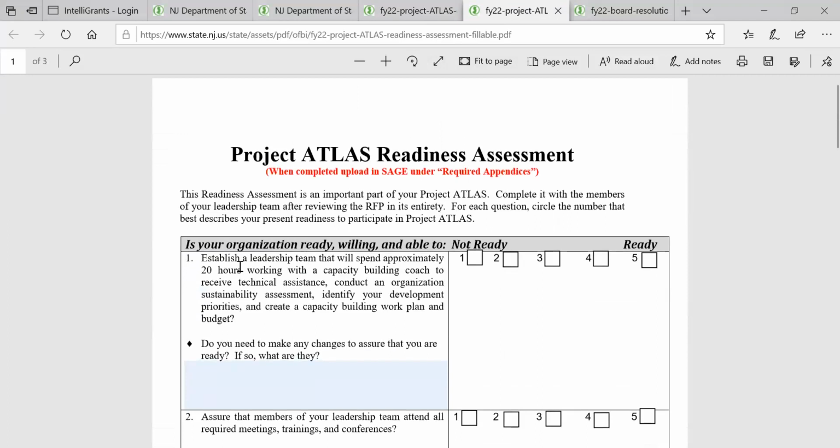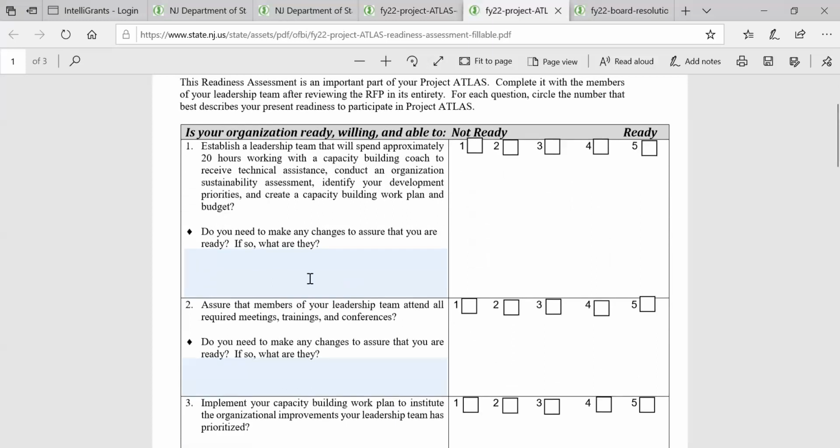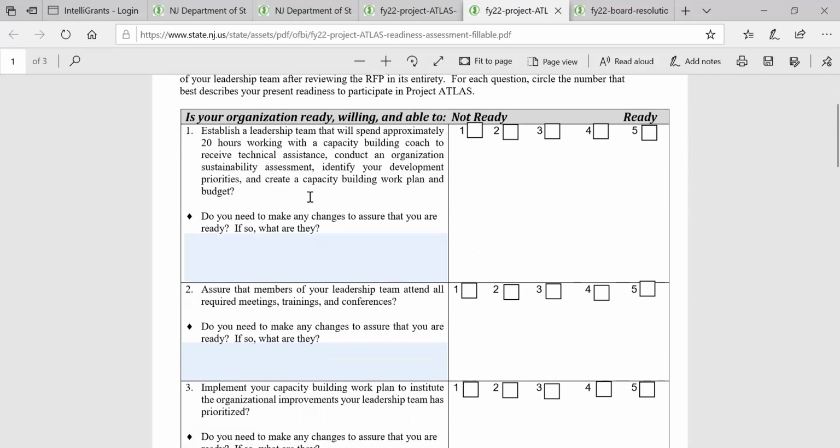And you simply, it's asking you in the first one, are you going to establish a leadership team that will spend approximately 20 hours working with a capacity building coach? Not 20 hours a week and not 20 hours a month, but 20 hours over the course of the year, right? And if you're not ready, indicate why you're not ready. And then this is a Likert scale that goes from 5, I'm ready, to 1, you're not ready, or 2 or 3. If you choose 1, 2, or 3, then in here you need to explain what it is that you need to be ready in order to work with your coach.